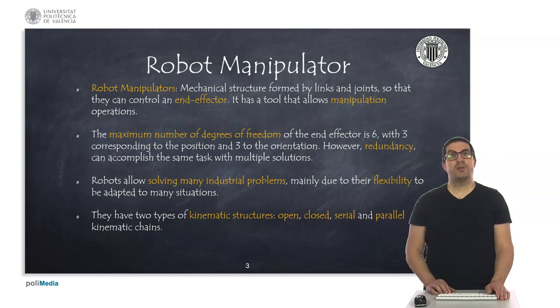A robot manipulator is a mechanical structure made up of links and joints with an end effector link that can be controlled. Robot manipulators have a tool used for a wide spectrum of manipulation operations. The maximum number of degrees of freedom for the end effector is 6, corresponding to the X, Y, Z positions and the 3 orientations. But some robots have some redundancy, which implies that they can accomplish the same task in multiple ways.